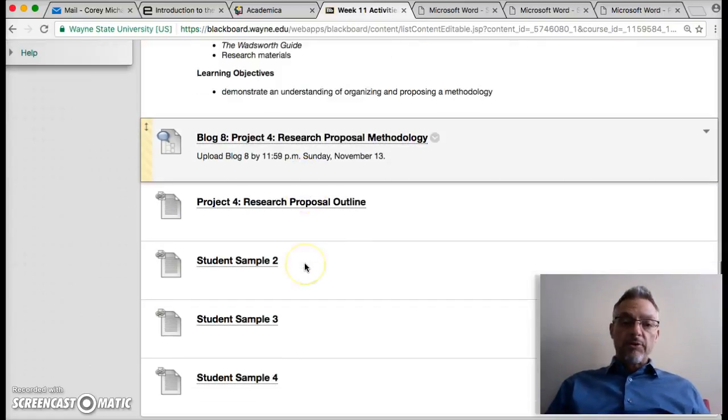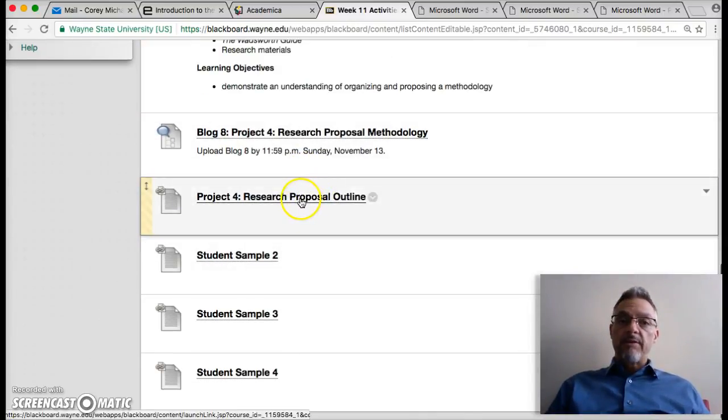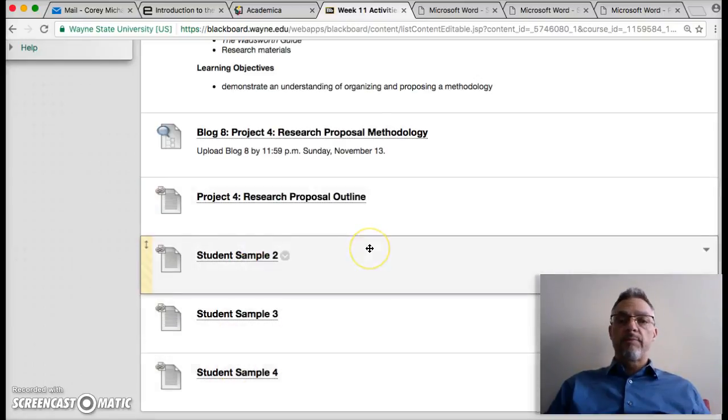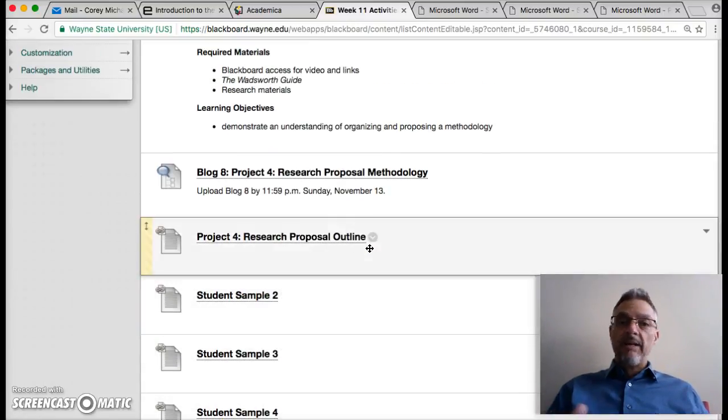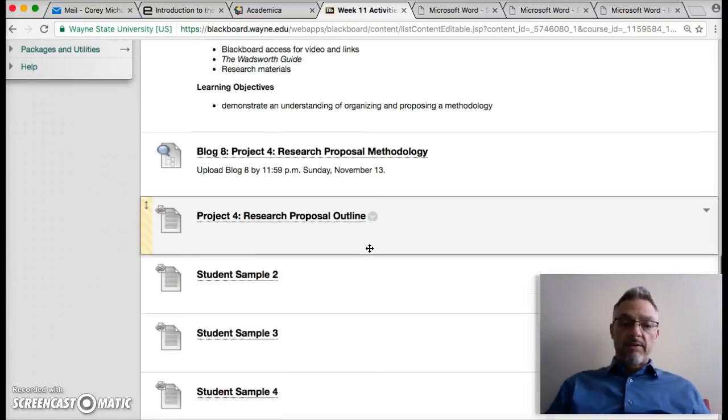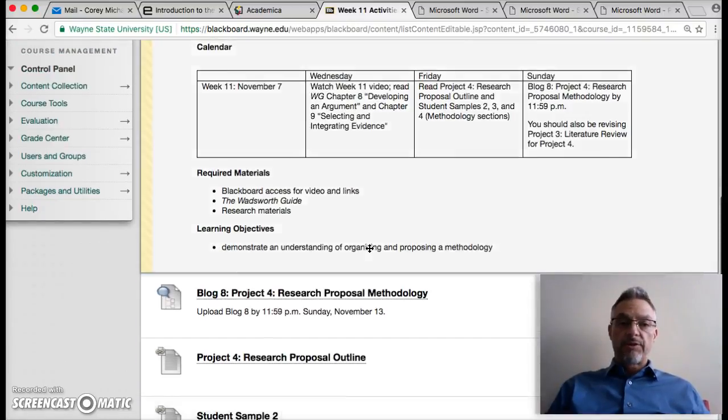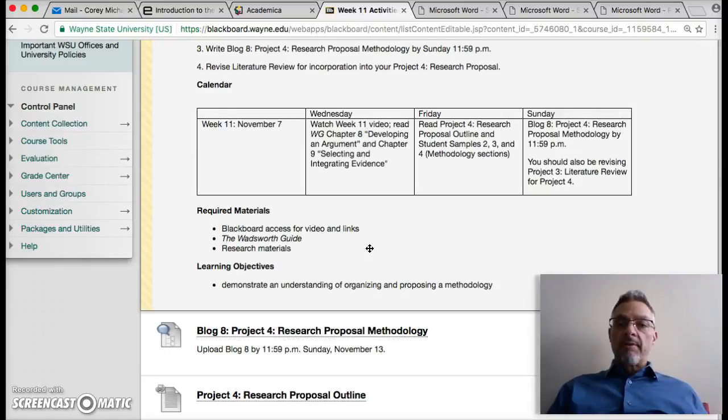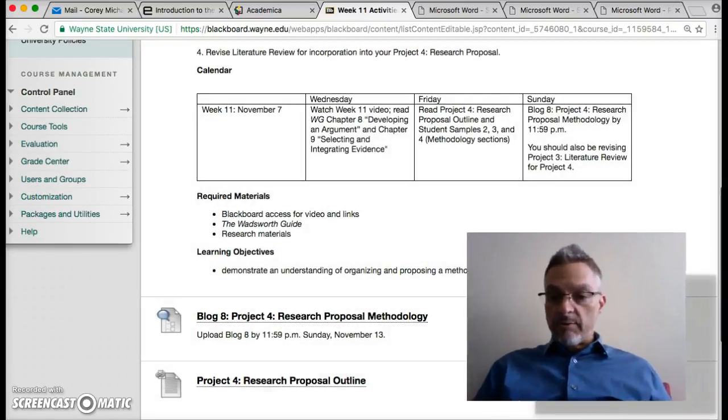Look at the proposal outline here to help you think about what methods and methodology. Read these 3 student samples, especially in their methodology section. Get an idea of how they're putting their methods and methodology together, and I hope that you find that beneficial. So that's what's going on this week. Blog 8 due. I put myself back here in the middle.